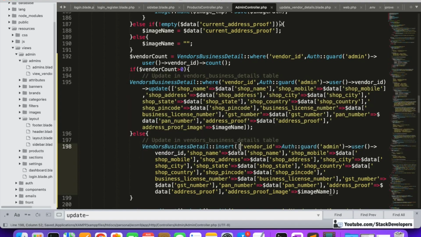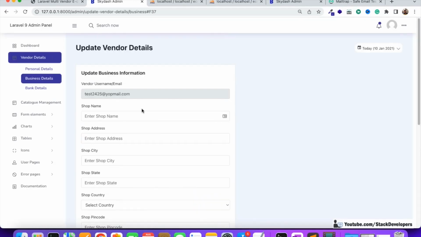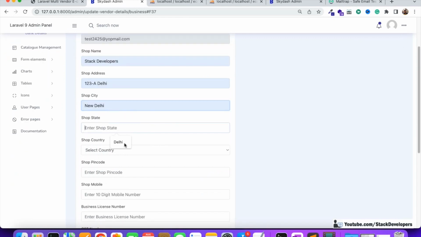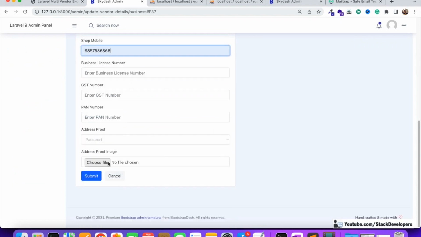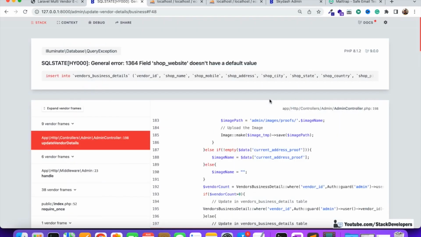We need to, now it seems to be fine here. Let's do it and see. We come back, so we need to add once again, and let's see, this time there must be no error, and submit. So another error is coming, that is the shop website.